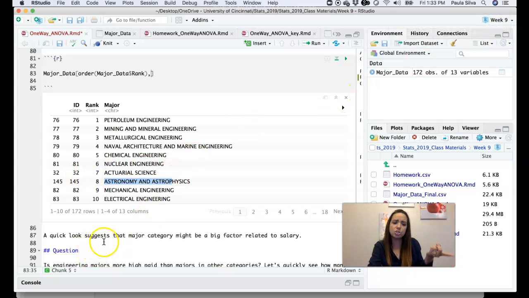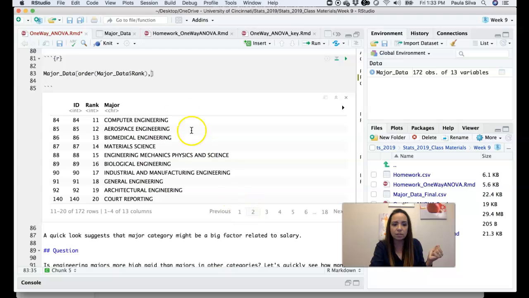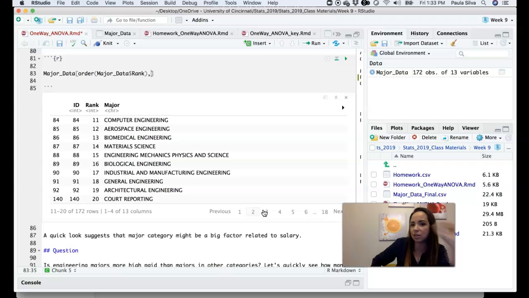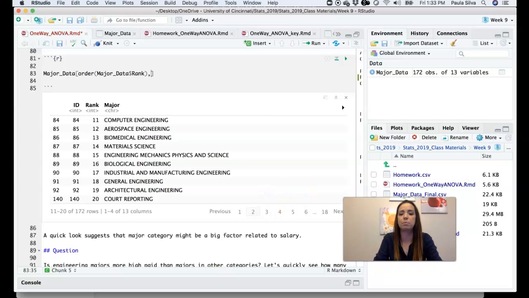So a quick look suggests that major category might be a factor related to salary. In particular, if we keep going, see, engineering is showing up on top. There are other things in between there, but engineering is figuring on top. So if you're deciding your major based on the salary you're going to get, and you are just aiming for high salary, then engineering seems to be a good pick. But we can get a bit more nuanced. So let's keep moving along.